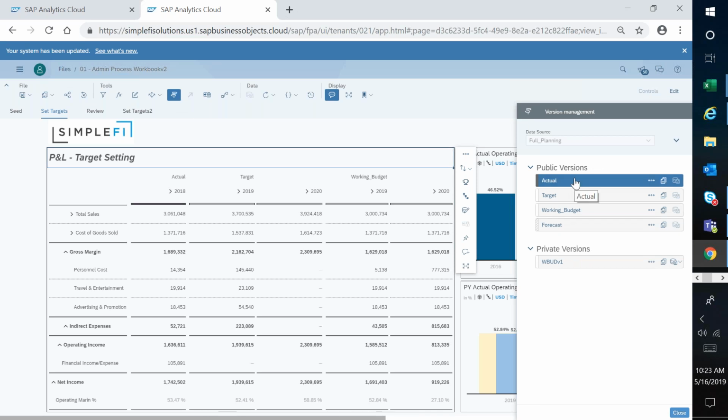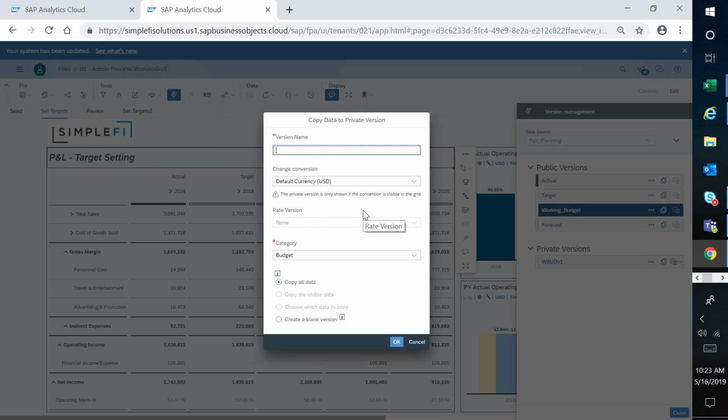Really nice and flexible where, again, I have public versions. I'm probably going to have actual, forecast, and budget. Maybe I have different versions of the budget, in this case, because I want a top-down target view and I want more of that bottoms-up working budget view. But as I mentioned before, as a user, I can easily come in and say, I need to make a copy of the working budget. And I'm going to call this Working Bud version 2, since I already have a version 1 out there. Allows me to copy it from the budget category.